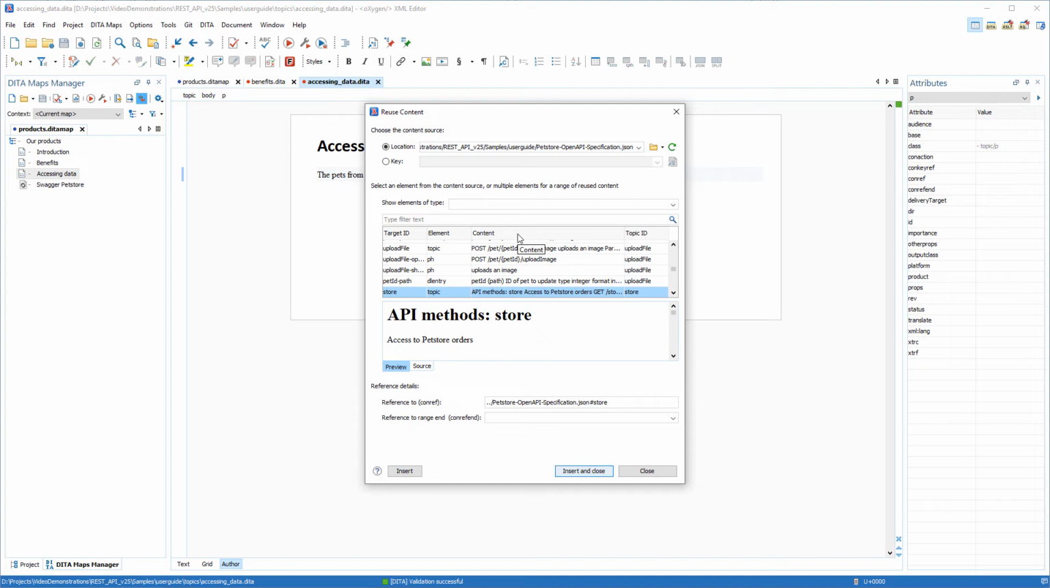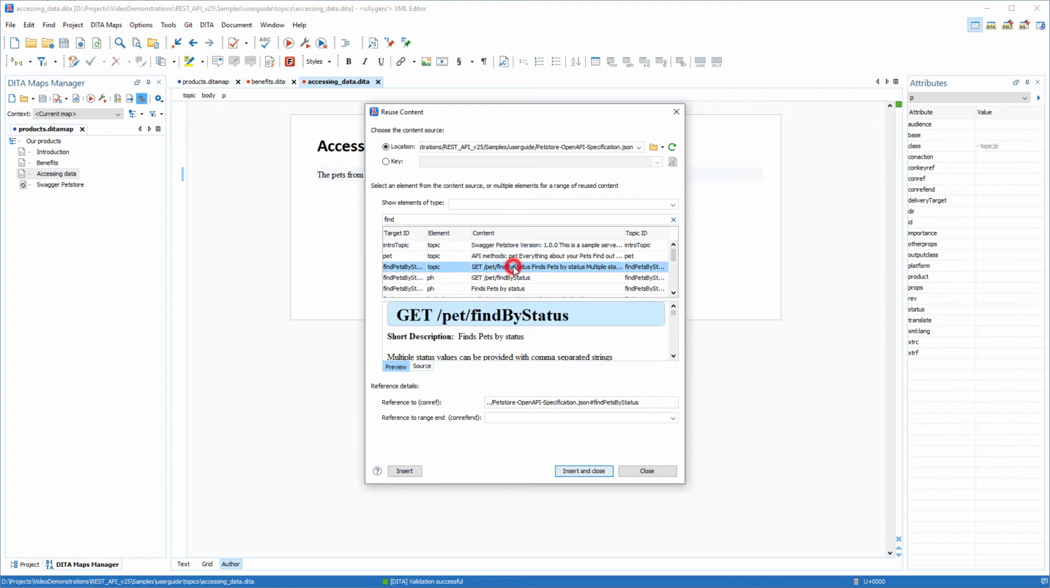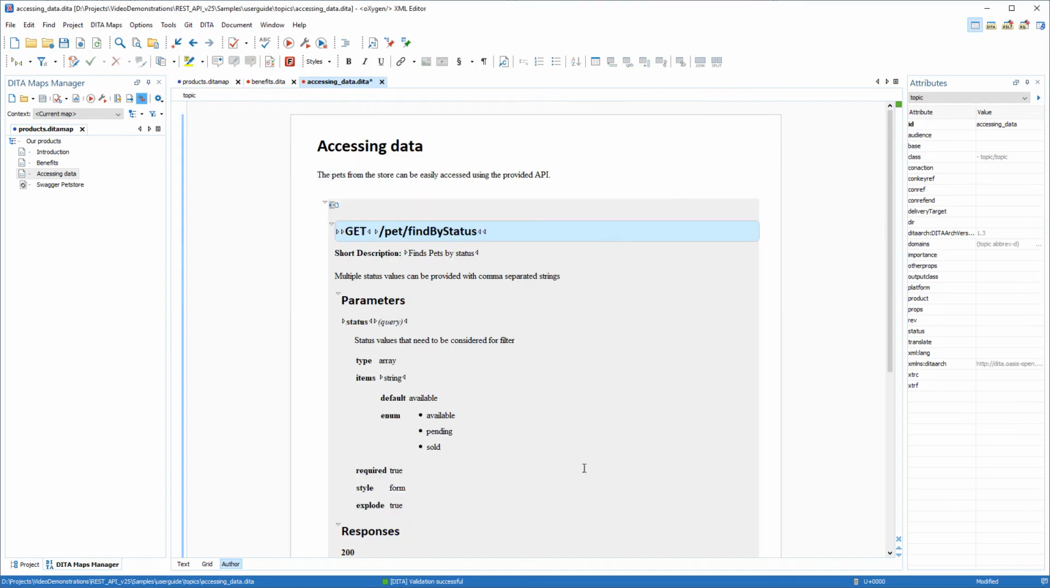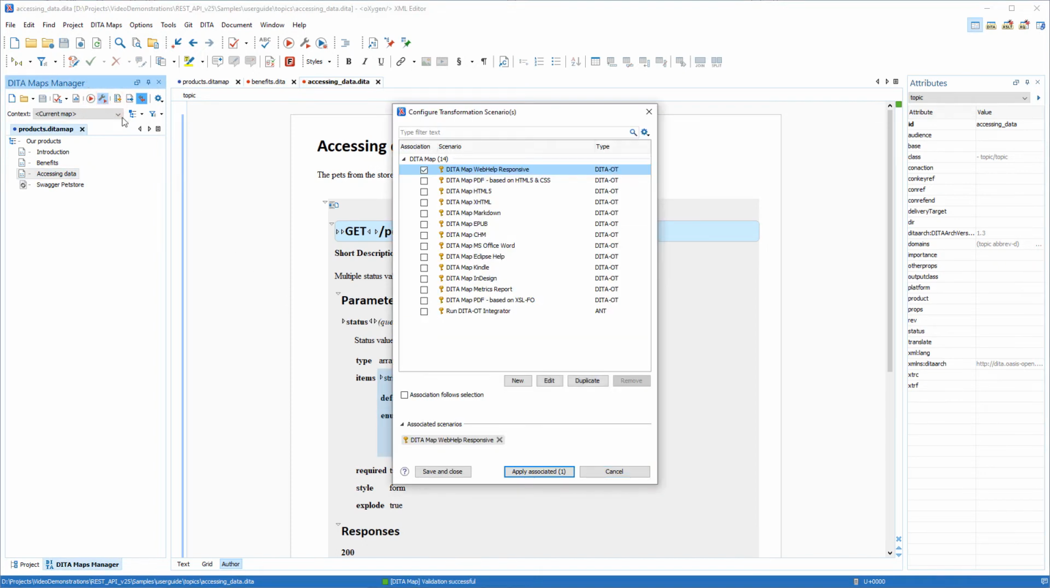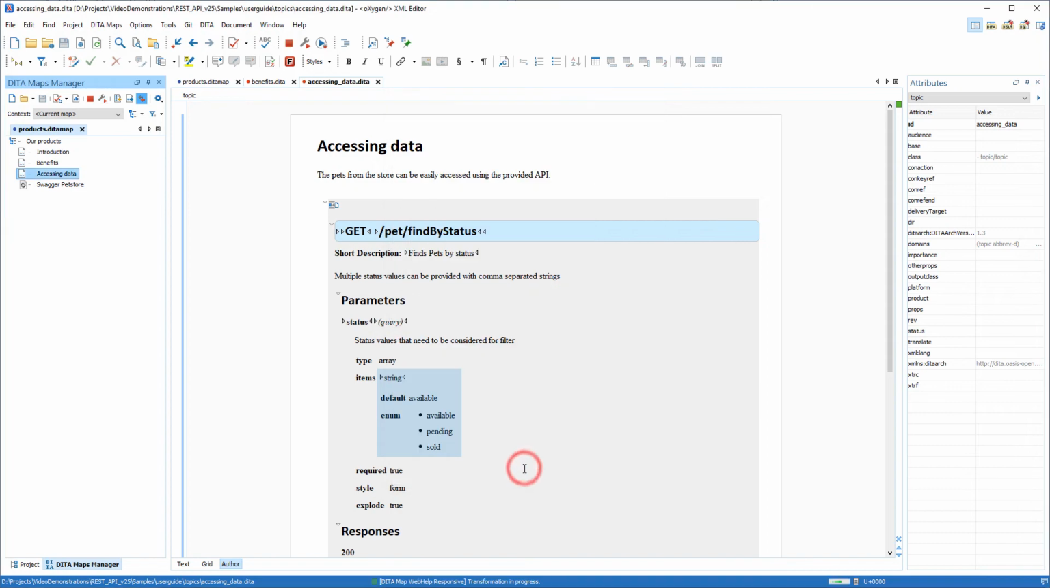Again, the content of the OpenAPI document was automatically converted to DITA in the background, so I can insert a reference to reused content. I'll narrow the list of targets, and I'll select the target element and click Insert and Close. And you can see that the reference to the reused content was inserted in the document. I'll apply the same transformation scenario as I did before.